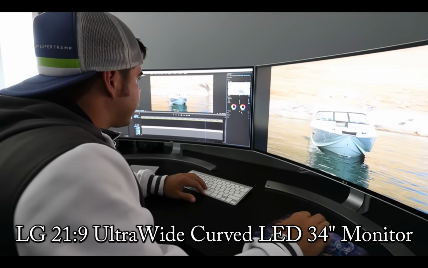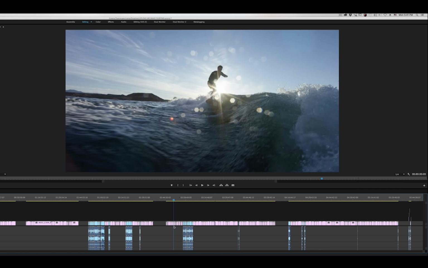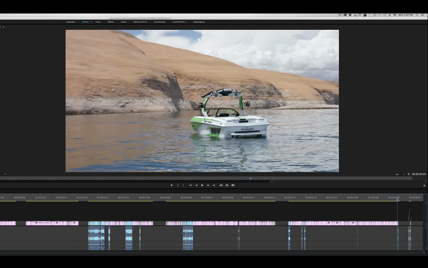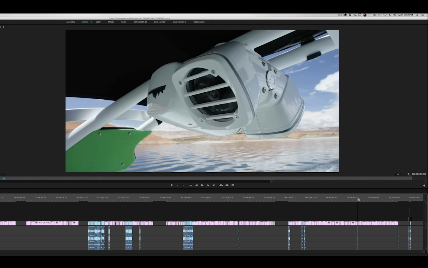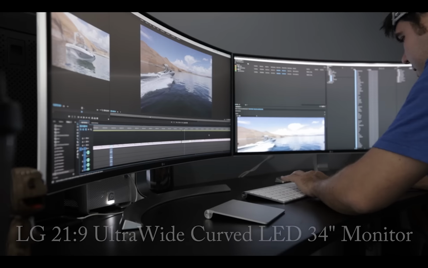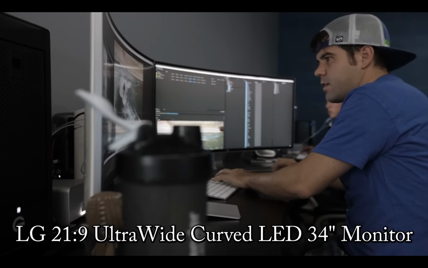And I just feel I can see my entire timeline and it wraps around me, so I feel fully engulfed in my work. If you're in the mood to buy a curved monitor or not, I definitely would suggest getting an ultra-wide regardless of what you think. But I personally love the curved ultra-wide monitors.